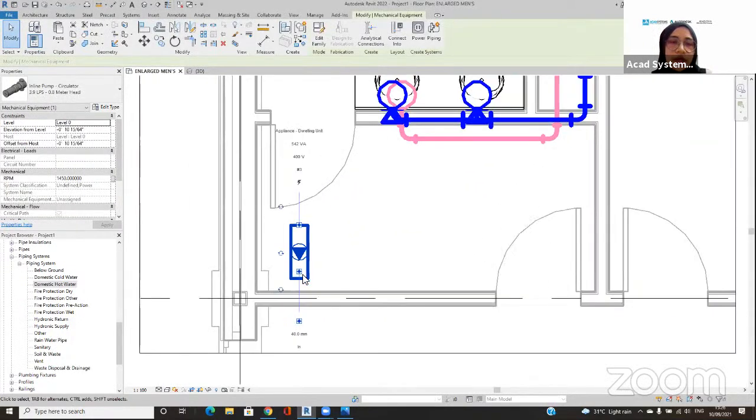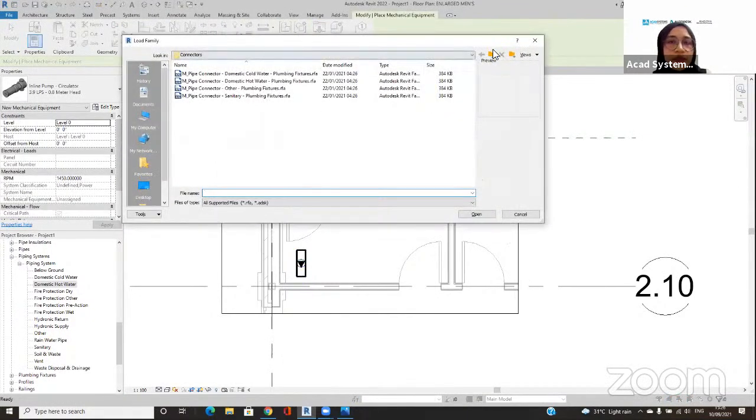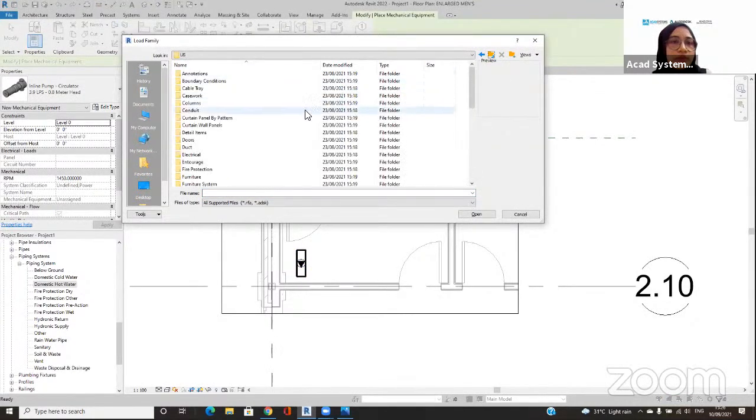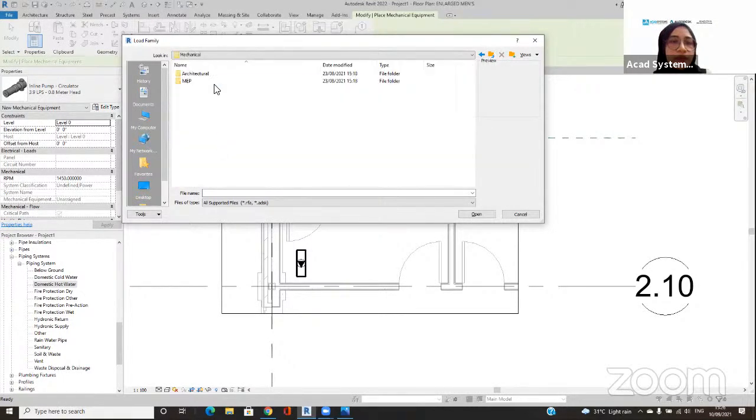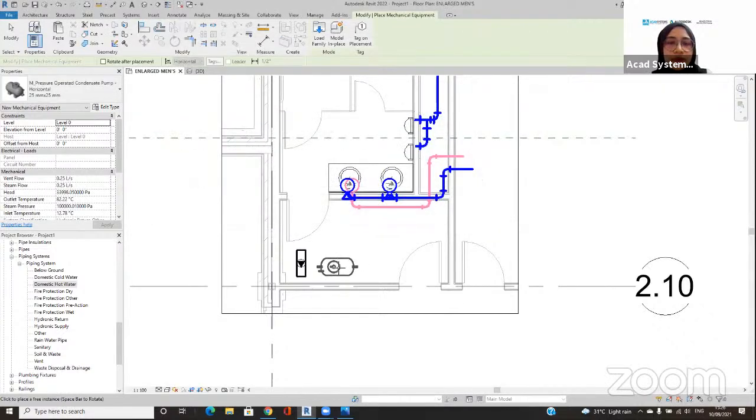Let me just zoom. All right, another mechanical pump here. Let me load another mechanical pump. If you want to load them, you can just go back to mechanical here, and that will be under MEP, and under water side component. And then you can see all the pumps and also tanks. So I can just click, for instance, if I want to add the pressure pump here, and I click open. So you see that's the mechanical equipment that we can add.